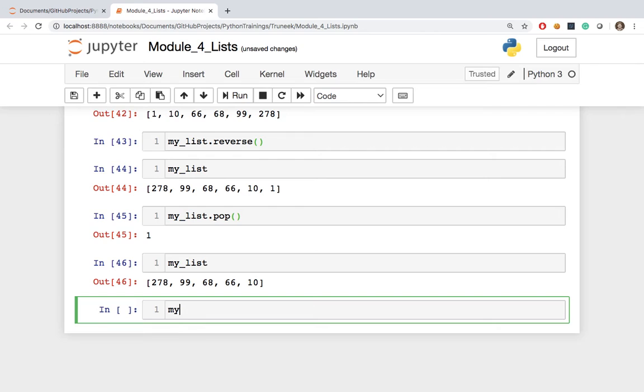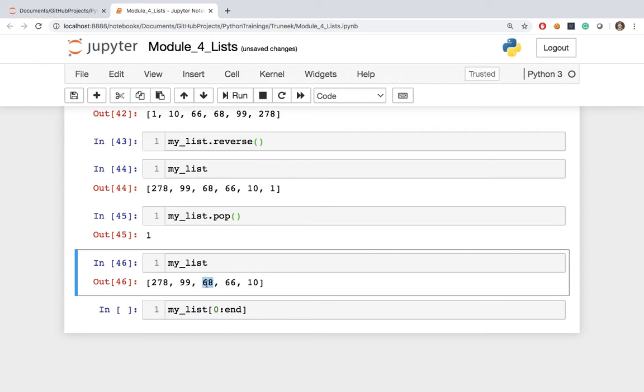So how does the slicing method work? This is my list. You specify the start, then you specify the colon, and then you specify the end. Start means your starting index and end means your ending index. So you wanted to retrieve the elements from first to third. You specify the start index, that is 0, and you want it till the third, so you specify end plus 1.